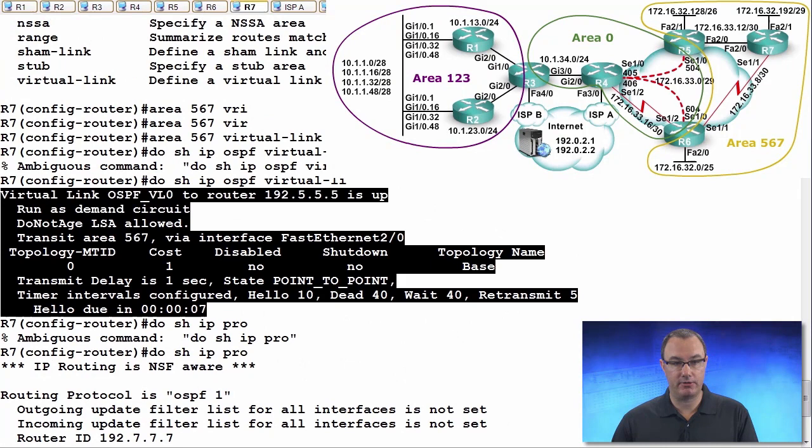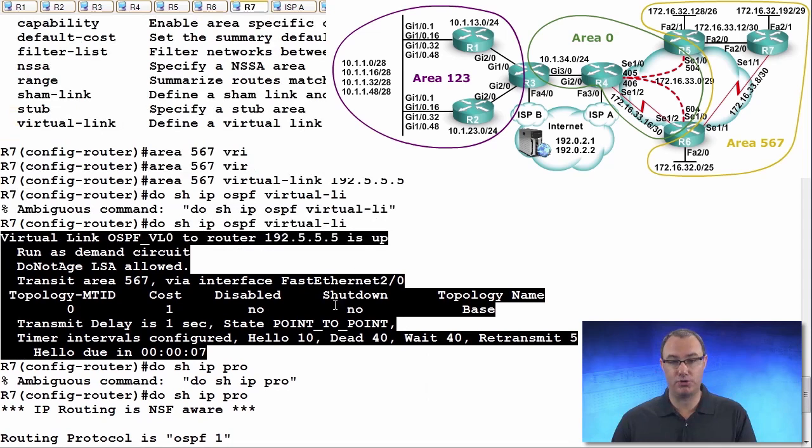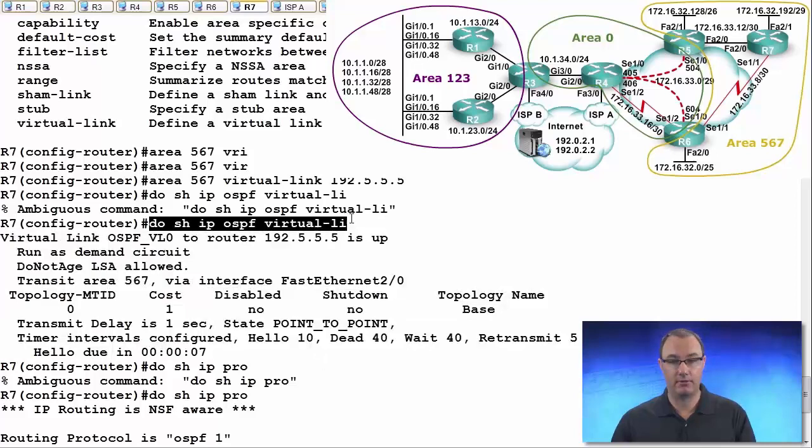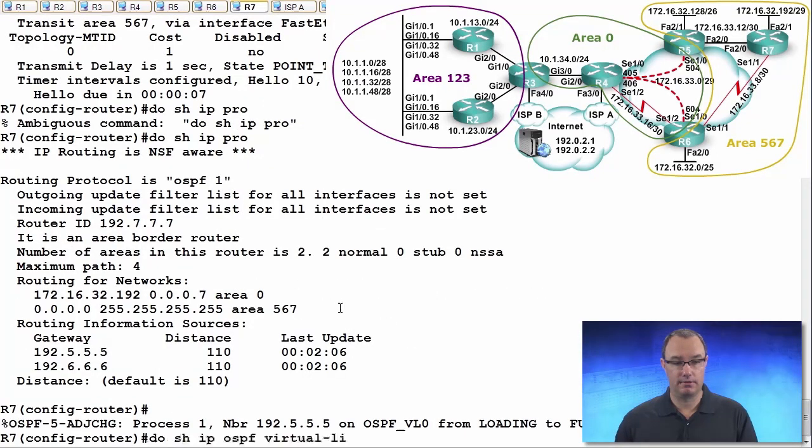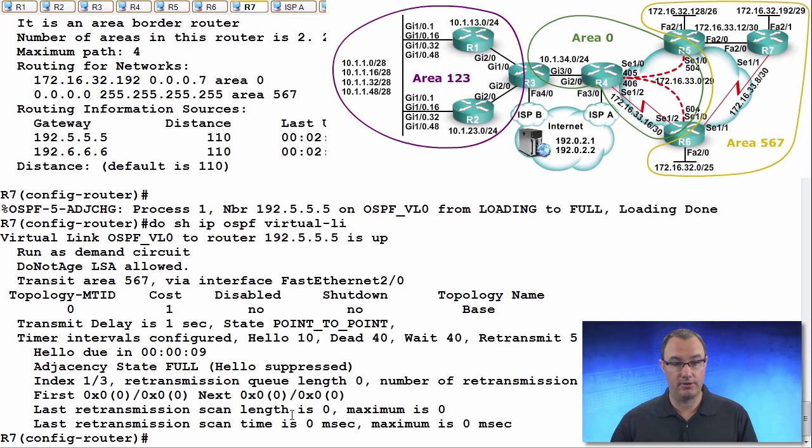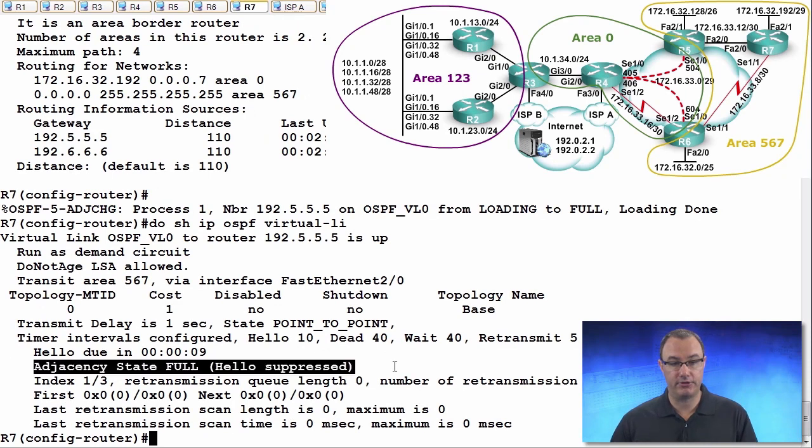This show command doesn't look good. This is the sound of one hand clapping. It's the sound of one OSPF virtual link side being configured. If we rerun that same show command, I want to see full. Adjacency state of full tells us we are looking good.